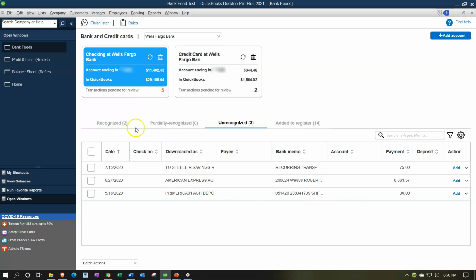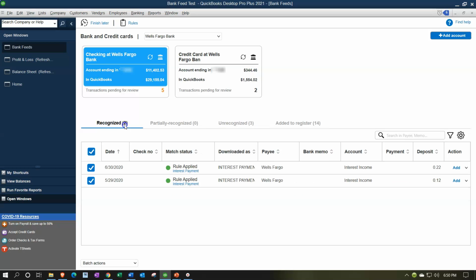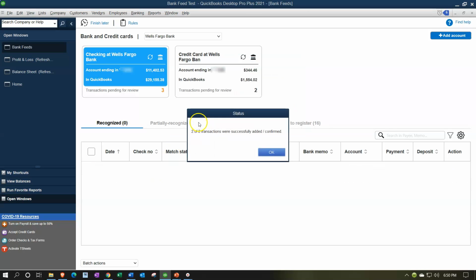Then those other interest ones now popped over here into the recognized items. So I can go back over here and it applied the rule just like we thought it should. And it's checked them off for us. So let's go ahead and batch add those. So we'll add and confirm those. This will be increasing, of course, the checking account. The other side's going to go to the P&L.